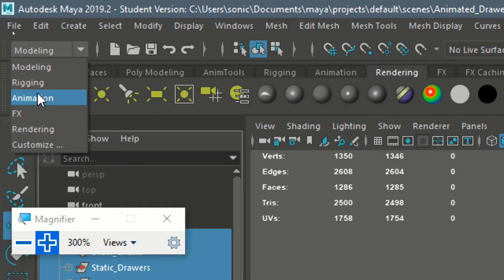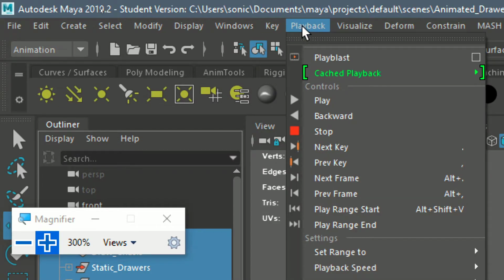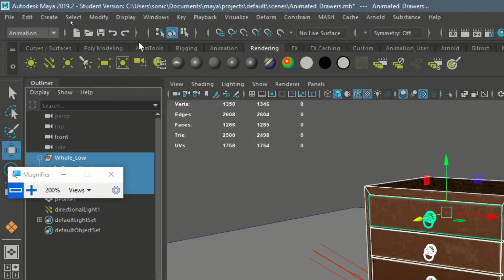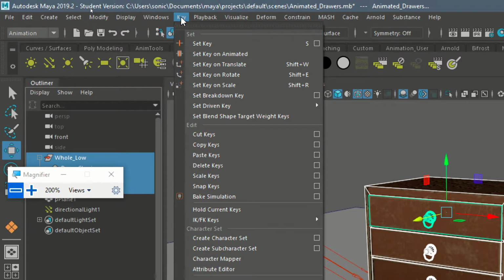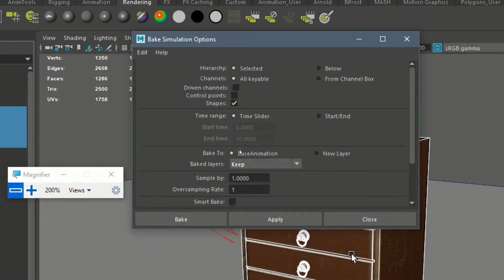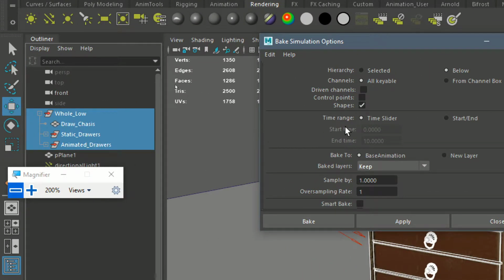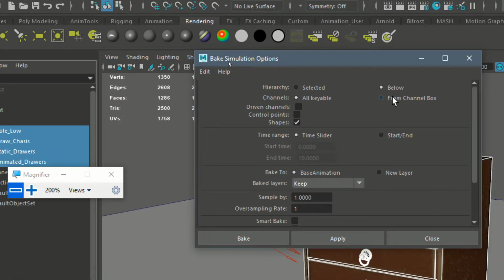So I'm going to go to my animation. See if I can remember where. It's under Key and Bake Simulation. What you want to do is bake selected, or bake below. That'll bake below everything that's selected. If you've got multiple things, it's best to bake from below because then it understands what it's doing.